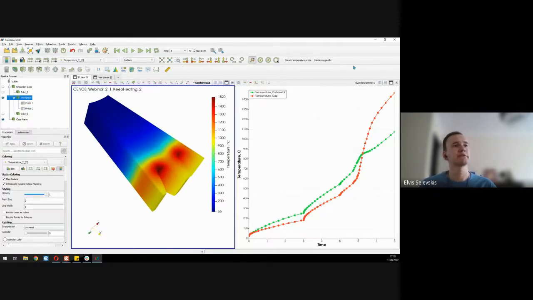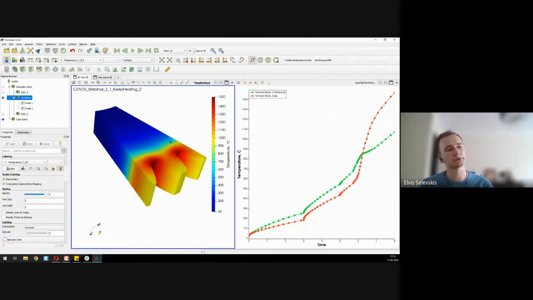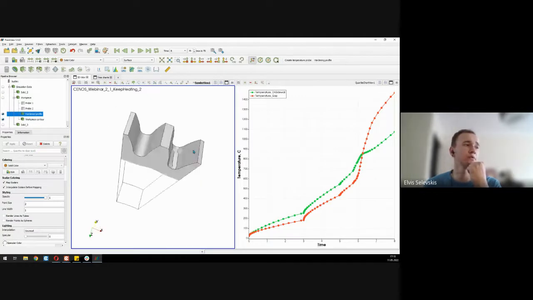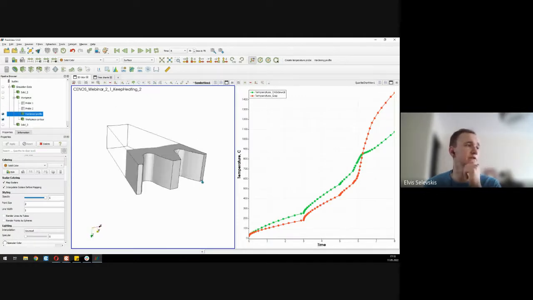Then the next filter which we have here is actually the hardening profile. So to once again check the hardening profile on this particular workpiece, we just click the workpiece in the pipeline browser and click the hardening profile filter right here. And the hardening profile should develop. In my case, it has developed very nicely.